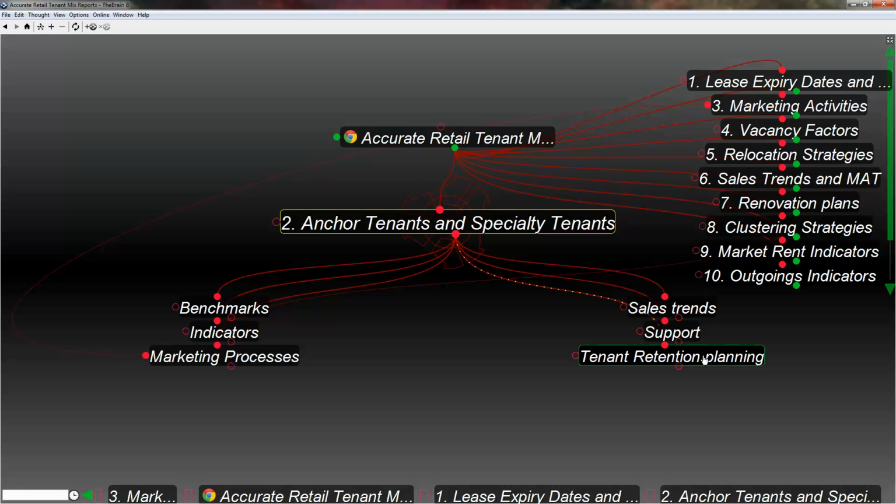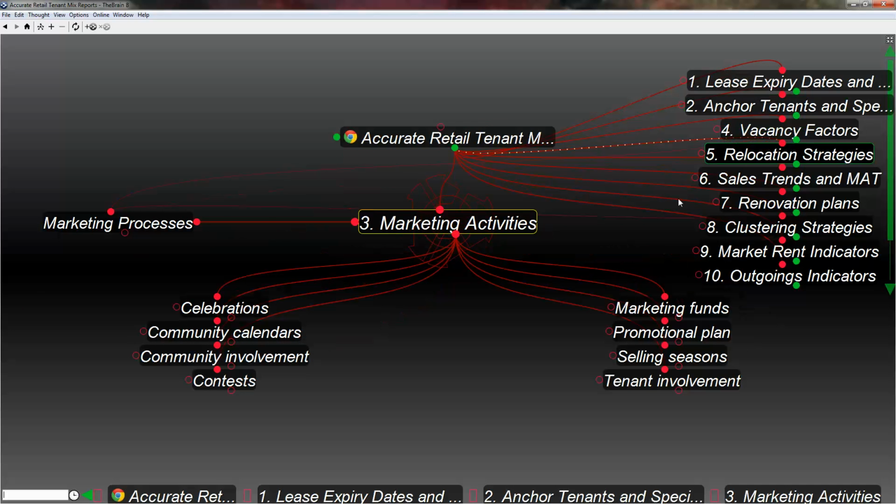So let's go a bit further here. Let's look at marketing activities within tenant mix reports. I would expect the topic of marketing activities to be in the tenant mix report. Marketing activities allow you to track particular things, the big issues to watch and take advantage of in the local area, and match those local area issues into the marketing of the property.